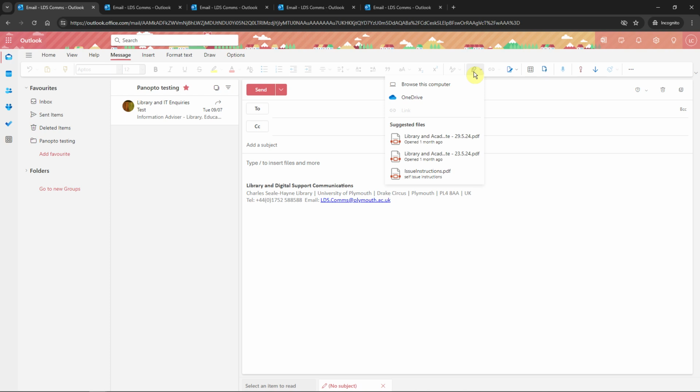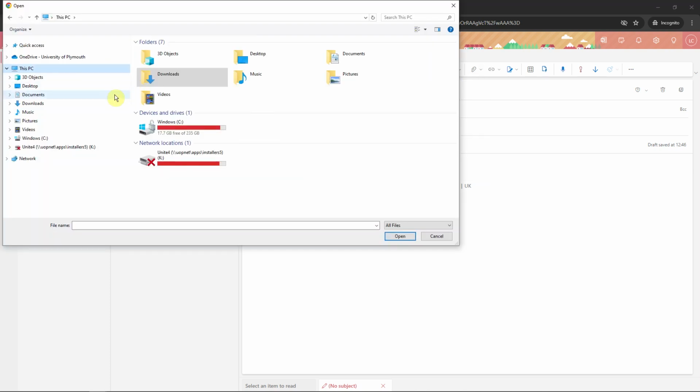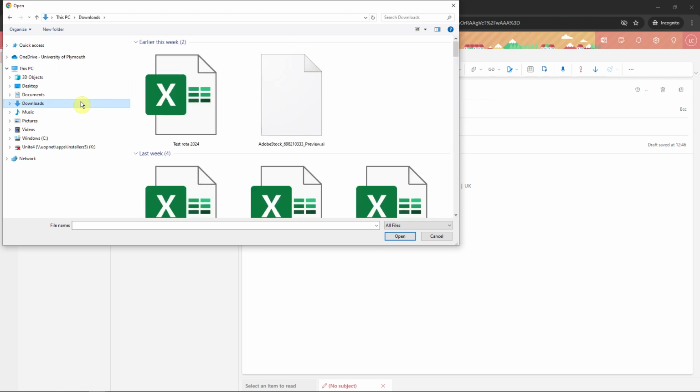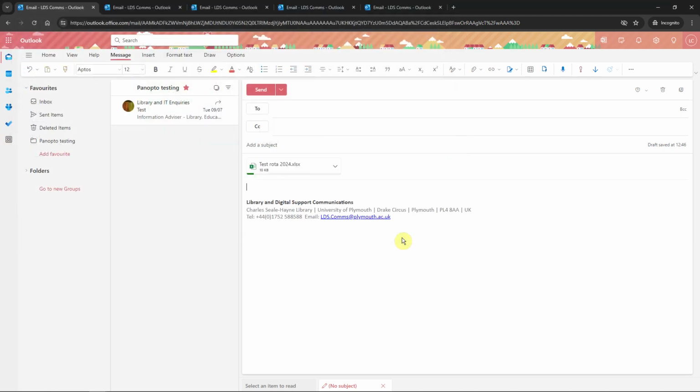This will display potential locations for where your file might be stored. For example, you may have a document saved to the device you're working on, and so you would select Browse this computer. Hover over the required location and left-click to select. Look for the file that you want to attach to your email. Depending on where the file is stored, you may need to either select and choose Open, or select and choose Attach.